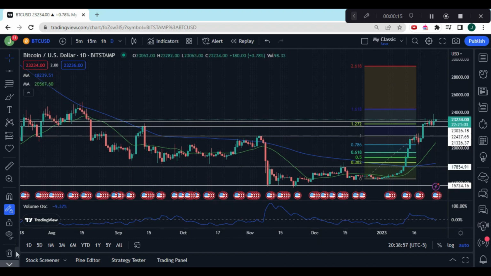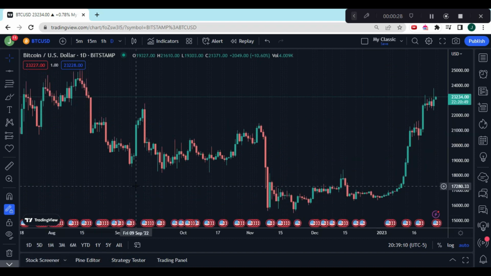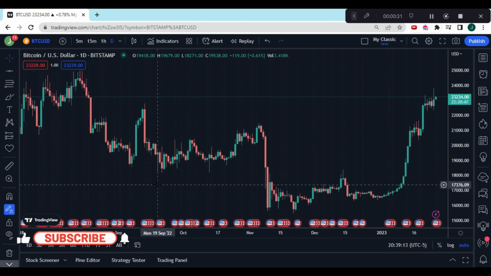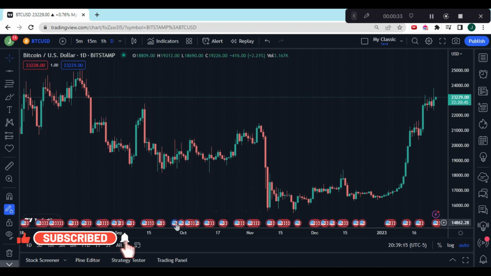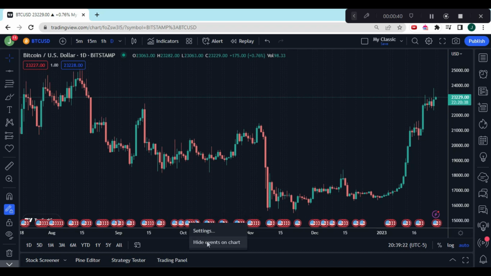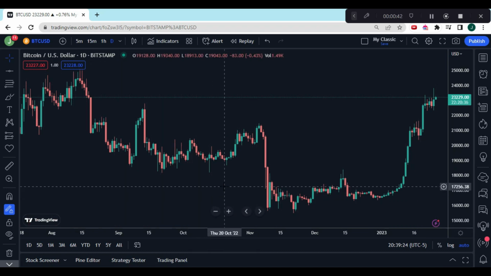So first off, if you want to remove all your drawings and indicators to get a nice clean chart, you just come to the bottom left, right next to the trash bin, click on the arrow over here, and click on remove drawings and indicators. Although you notice that I still have some events showing up, because it's not an indicator, nor a drawing. So you can right click on it and click hide events on chart. And that's how you get the chart clean without indicators or drawings.